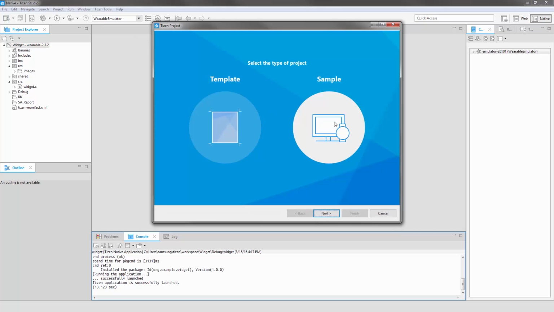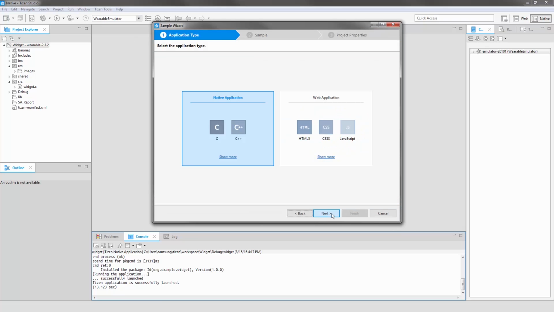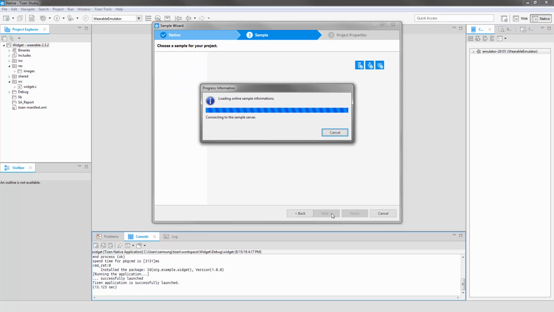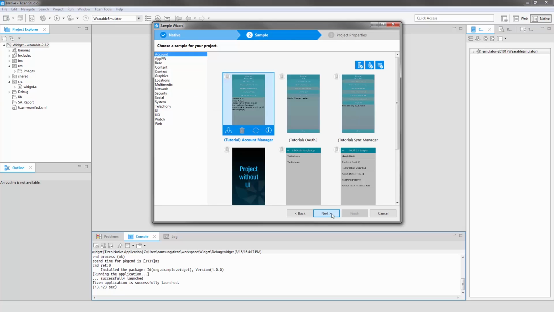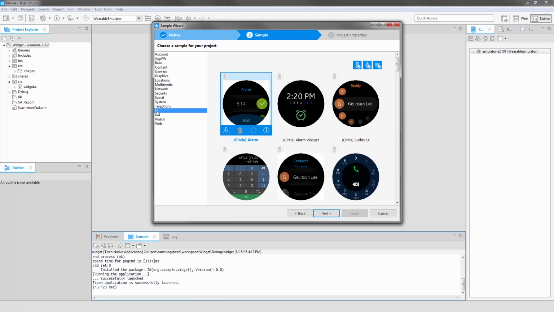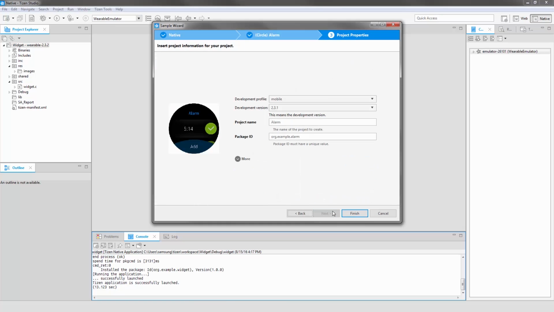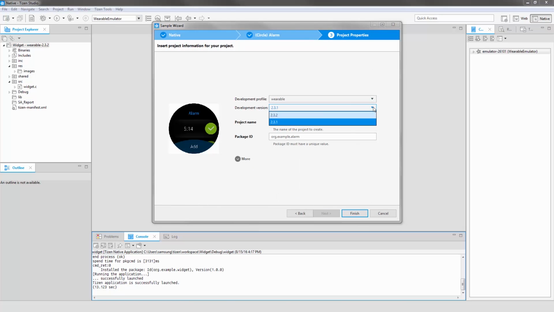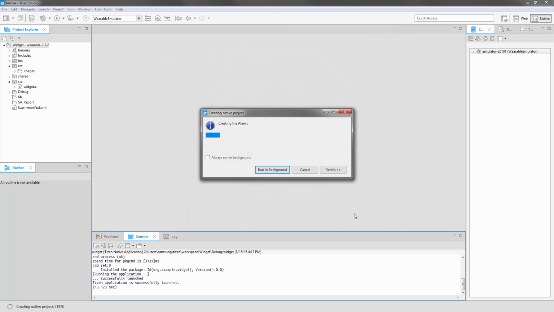Select Sample as a type of project. For step 1, select Native Application. For step 2, select the UI category, then the circle alarm sample. For the last step, set wearable as a development profile, then click Finish.